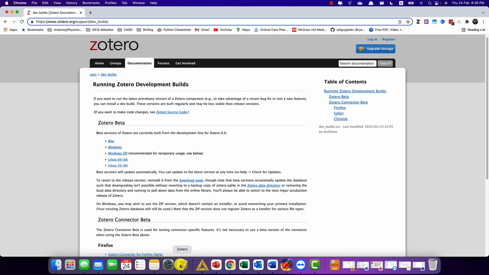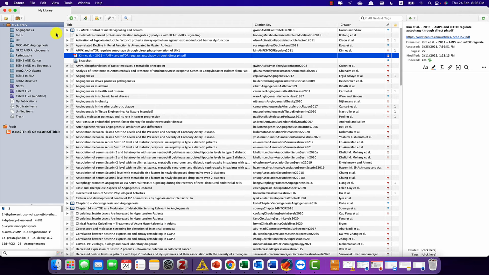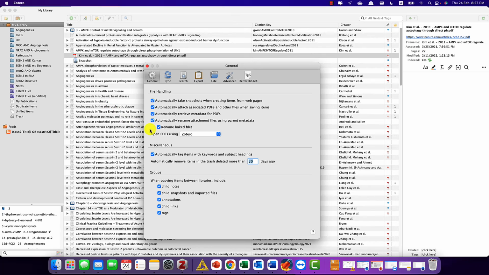Let's open Zotero. The first feature is the inclusion of a built-in PDF reader in Zotero. So if you go to preferences, you can see here that you can select open PDFs by using Zotero or by using your default system PDF reader if you prefer to use your own reader. But for the purpose of this demonstration, I will select Zotero.